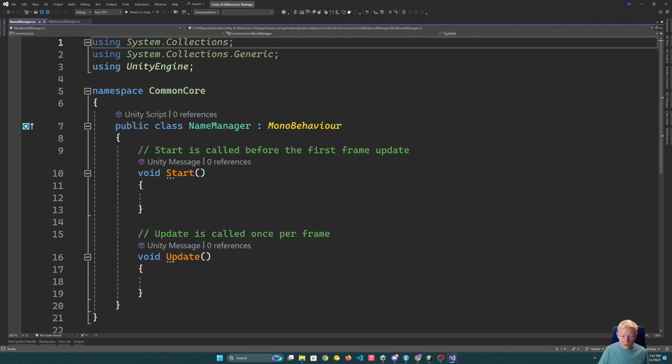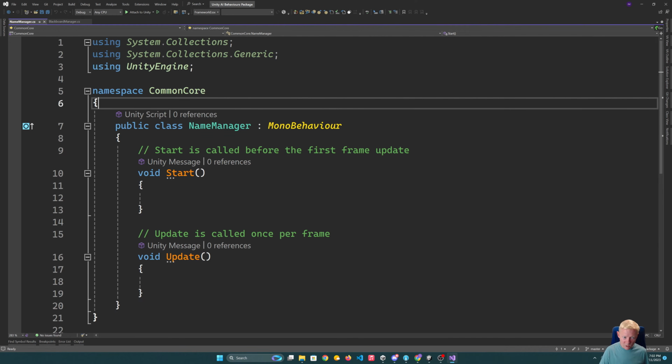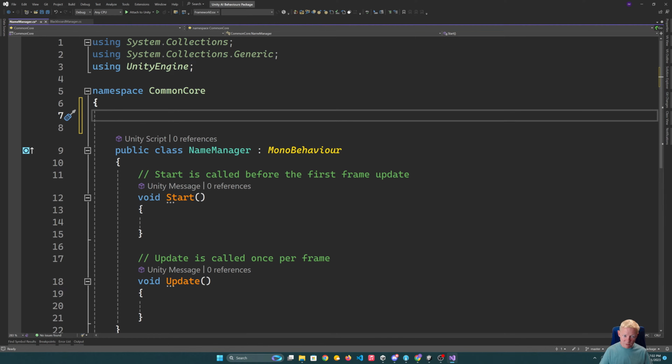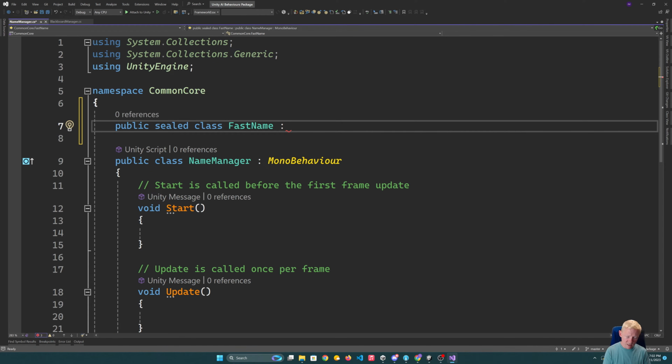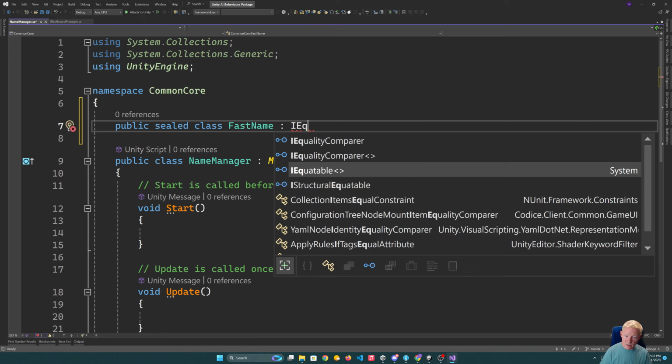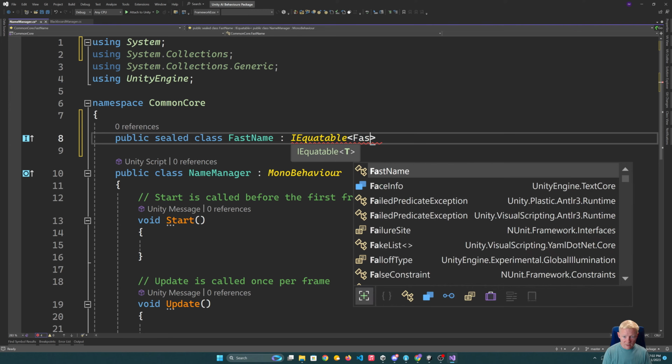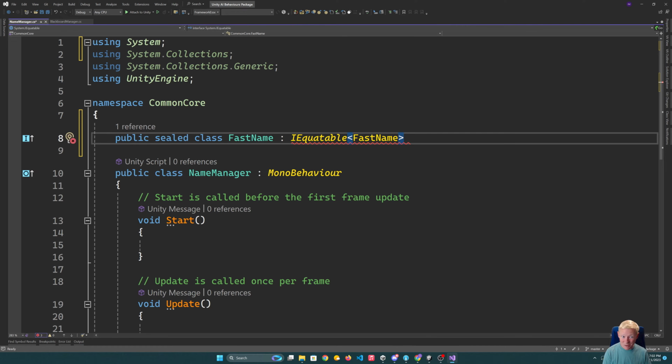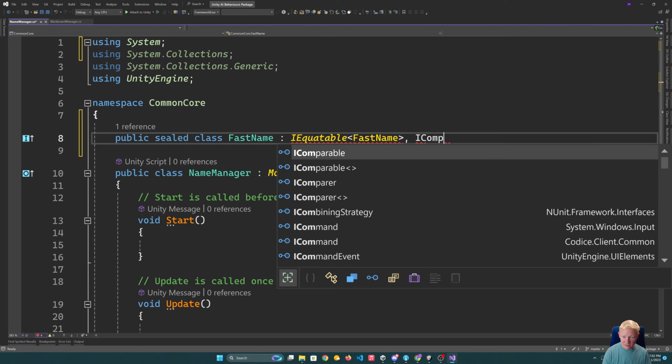So, okay. Firstly, I want to actually set up the class for the FastName. So this is going to be the base thing that we will use. So I'm going to make this a sealed class. I don't want anything inheriting from this at any point. Now there's a couple of criteria, or interfaces, I want this to implement. So one thing is I need it to be equatable, because comparisons are going to be a thing that we will be doing. So we're going to have equatable and comparable.